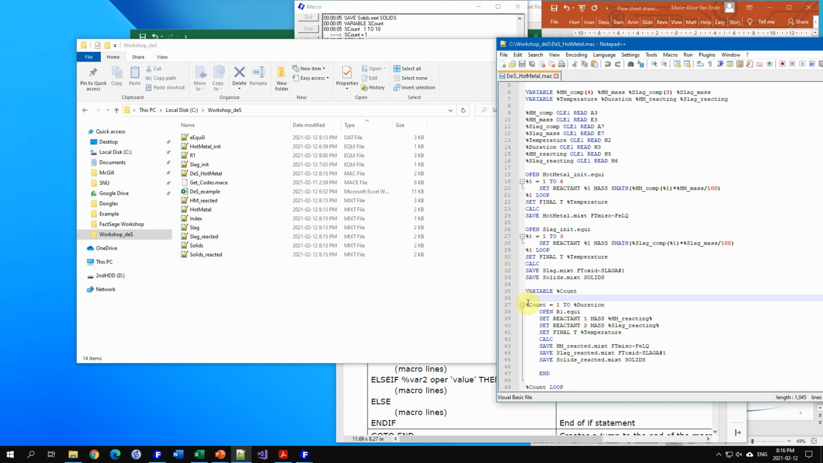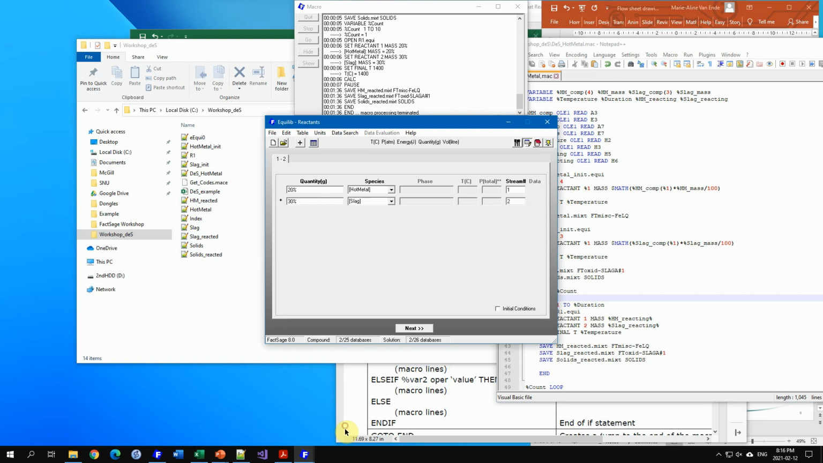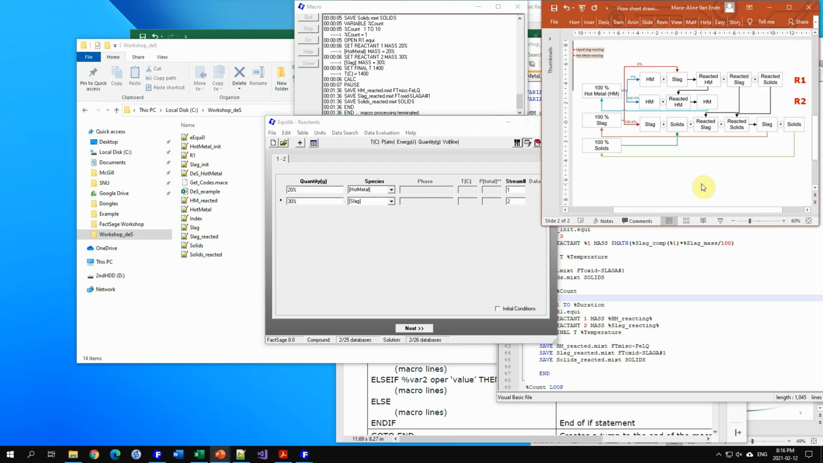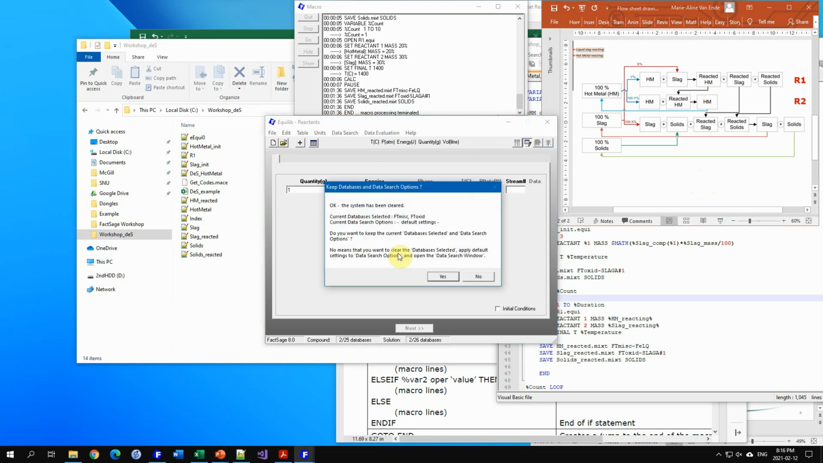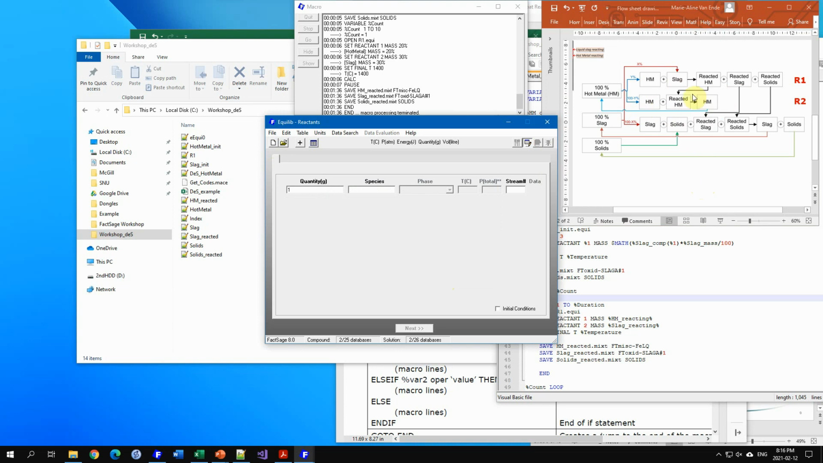So once everything is fine with R1, then we can go to create R2. Okay, so I will go back to Equilib, and also have my flow sheet here to see what I have to do. So reaction 2 is the homogenization of the hot metal. I will start with creating an empty page, and then I'm just following the flow sheet. So the first reactant is going to be the hot metal, the bulk hot metal.